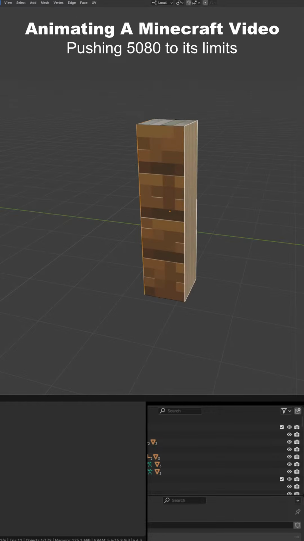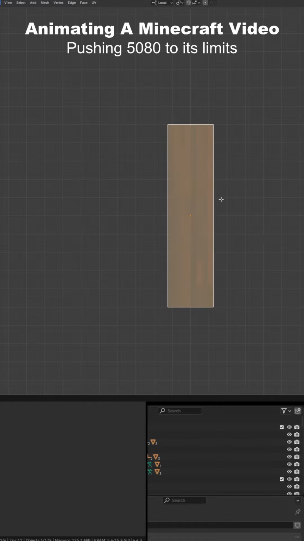And then for the other side, we will just unwrap here, project from view, scale this up, then make sure that it is going all the way up to the top and all the way down to the bottom. Okay, and then just make sure this lines up with the pixels. So we're going to scale it up on the x-axis a little bit there.